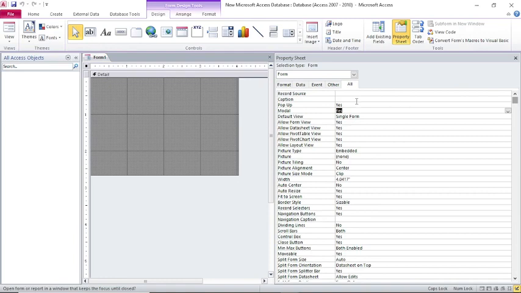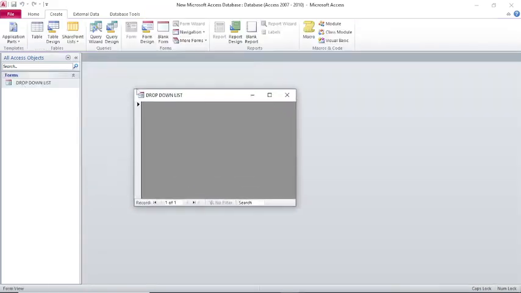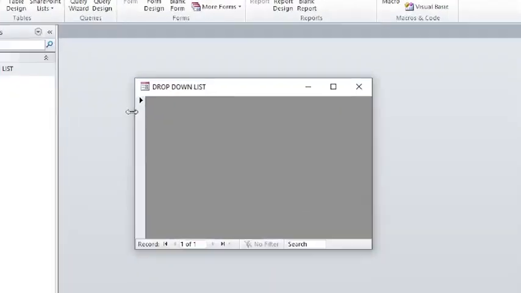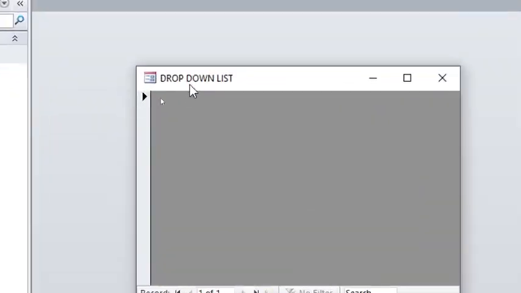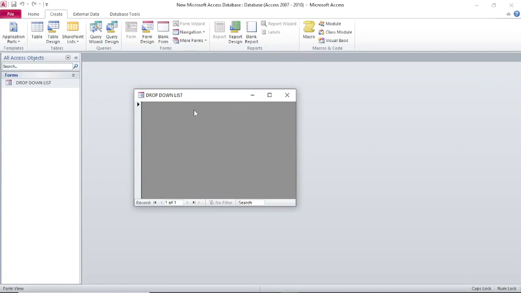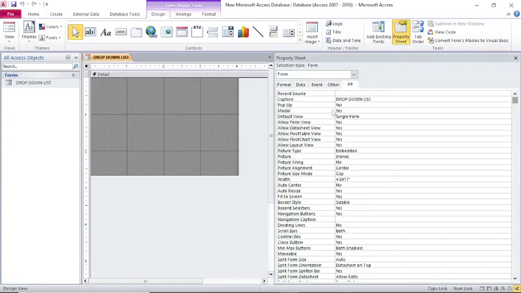This is the caption here. This one you can just call drop down list, that way. And therefore you see now our form is drop down list. When I click on it, you see it displays drop down list. Therefore you change it in the caption. Then from there, let's go to the activity of the day.